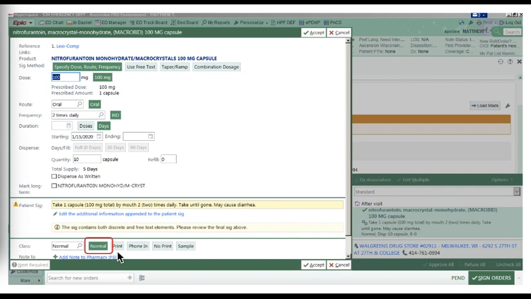We can ensure that the normal button is selected if we want to e-scribe. If we want to print it, obviously you would hit print. Trent and I talked about the phone-in method. The charge nurses have a hard time finding the prescription if you choose this option, so please do not choose the phone-in or no print or sample buttons. Simply select normal for e-scription and print if you want to actually print it and hand it to the charge nurse so that she can call the prescription into the patient.